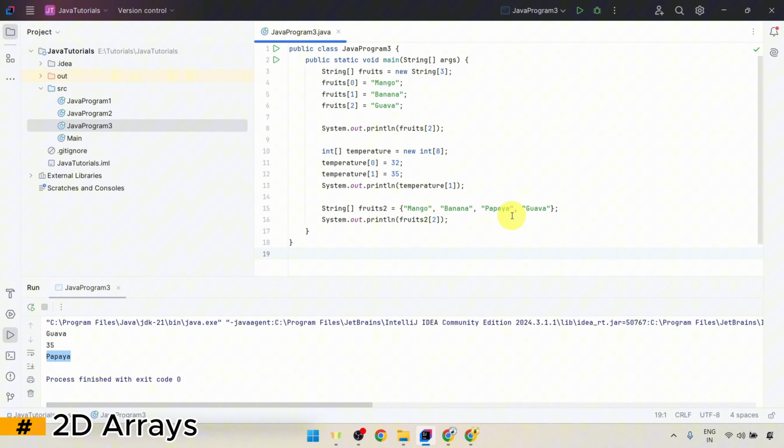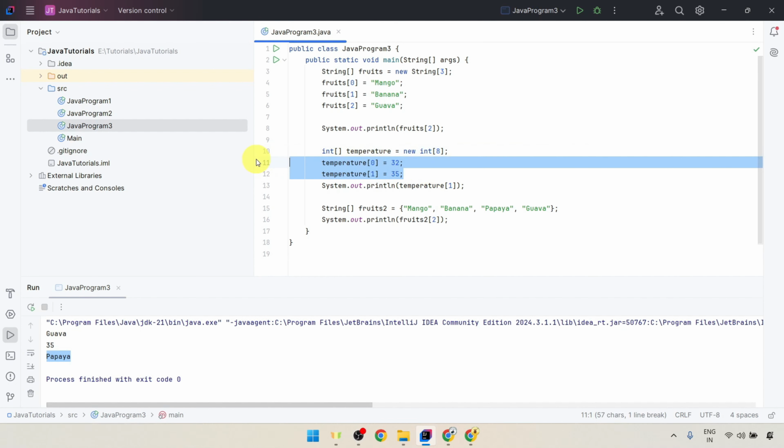Now we can also create a two-dimensional array. So for example, here we were storing values of temperature for the specified day, which is day 1, let's say. But now I want to store values for day 2 also. So we will use a two-dimensional or 2D array. And to create a two-dimensional array, first we need to provide the data type. So here I want to store temperature for the 2 days.